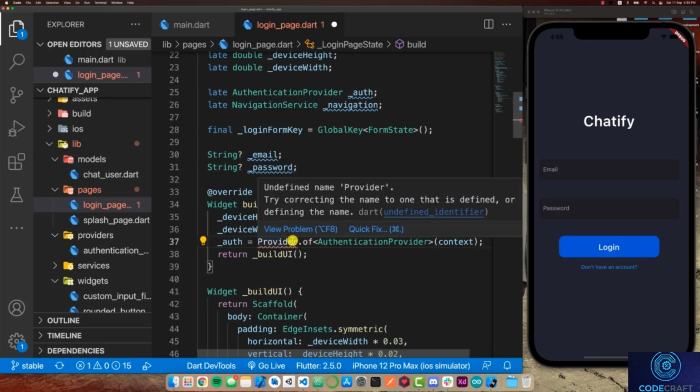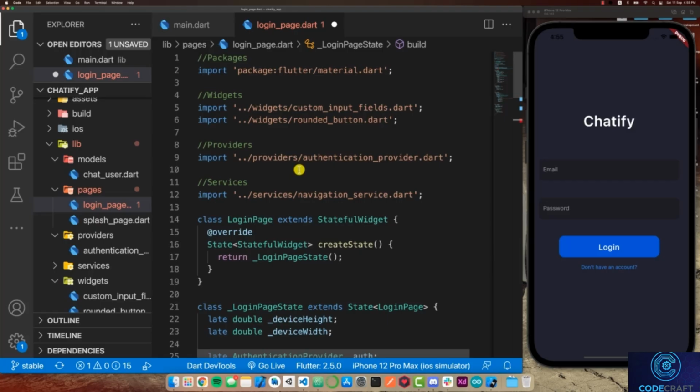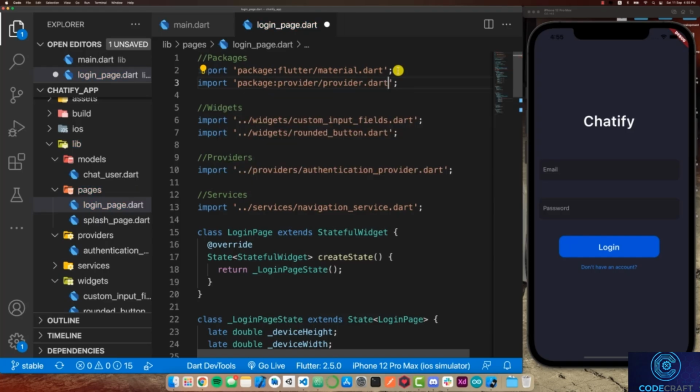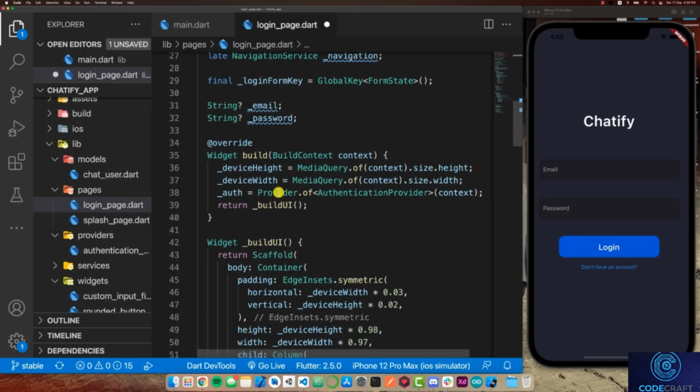And it's giving me an error saying that provider is not defined. And I think that's because I didn't import the correct provider package. So I'm going to go to the top packages and I'm going to import it by saying provider. And this should hopefully fix the error for us. So now we can do command save, and there we go.